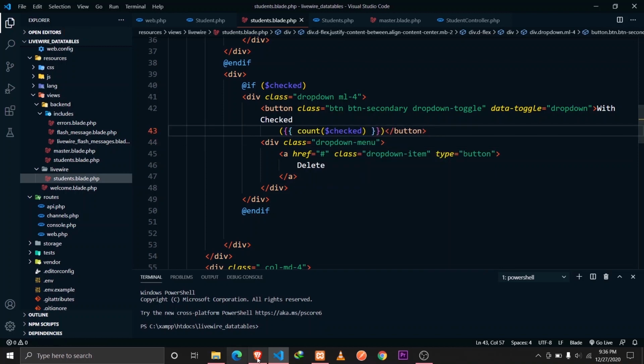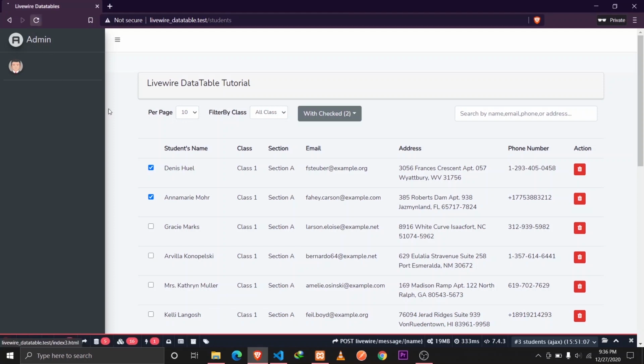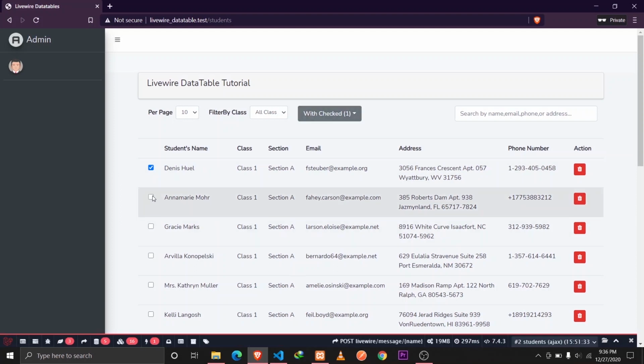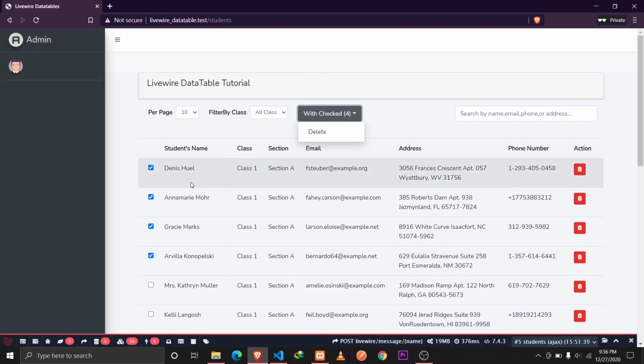Okay, let's save that and also reload our browser again. And now if I select one record, I should see 1. If I select 2, then I should see 2, 3, 4, and so on. So it's working fine. Now whenever I click on the delete, then I want to show a confirmation dialog asking whether the user wants to delete these records or not. And then when the user clicks on OK, then I want to delete those records from our database. So how do we implement that?